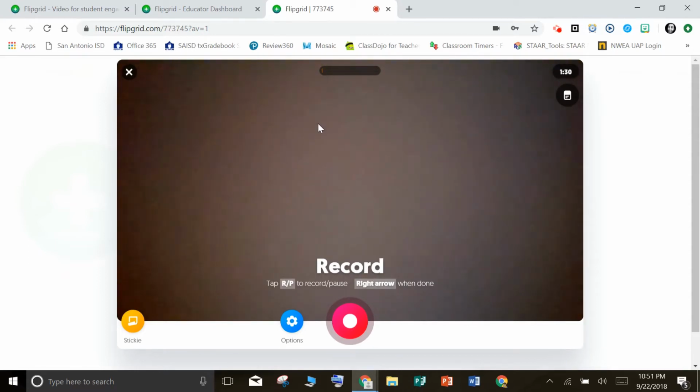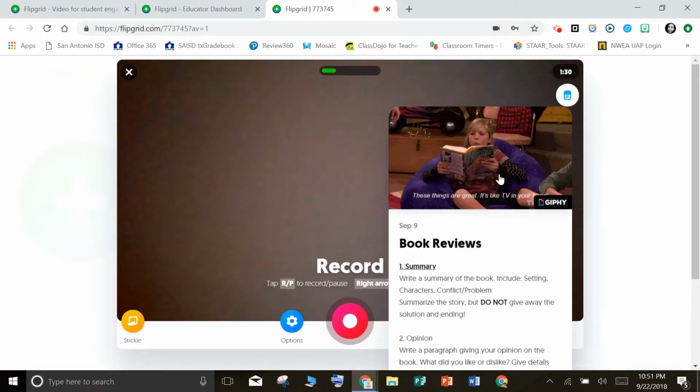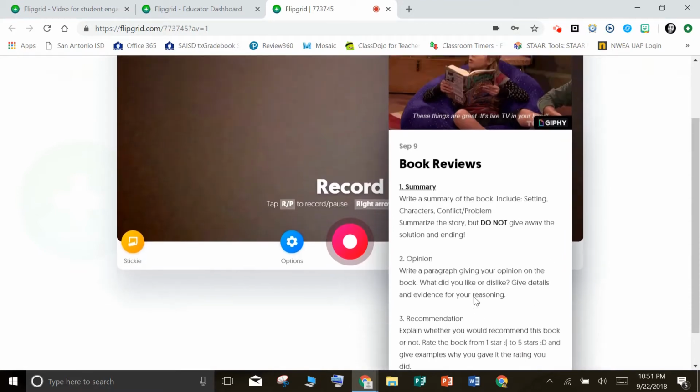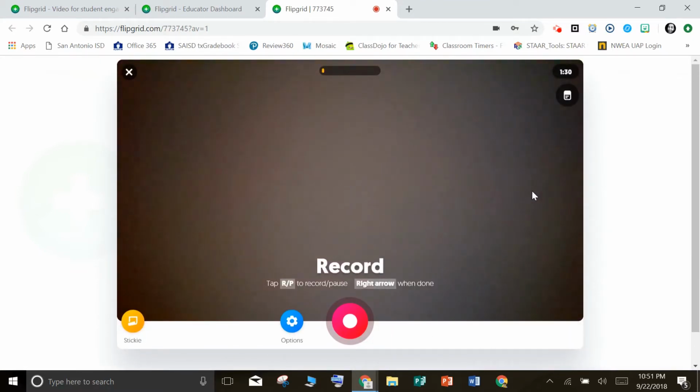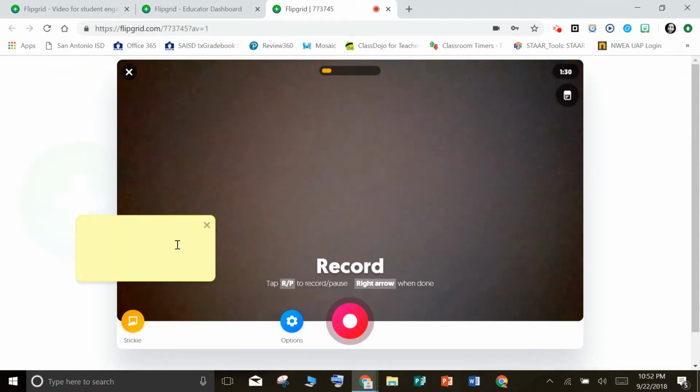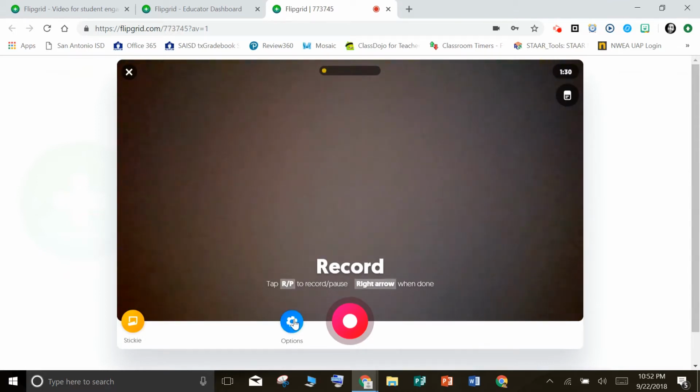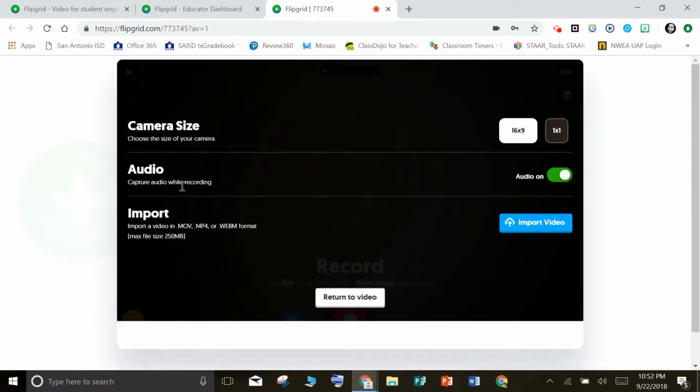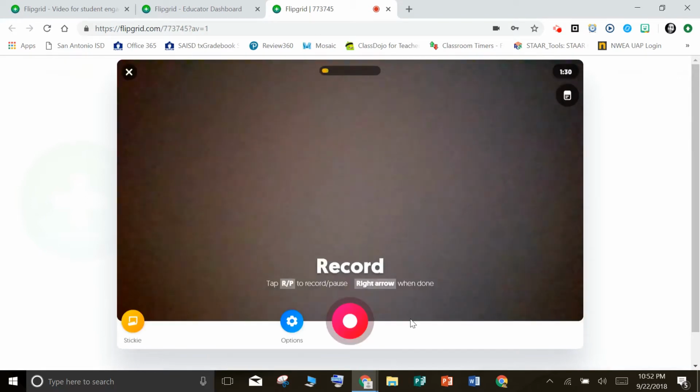Right here it shows them how much time is left. I can click on it and it gives me my instructions again. It even tells you R and P, record and pause. The right arrow is when I'm done. I can add my sticky, so I can write in other little pieces and that will show up on my video. My options: I can choose the camera size, choose whether the audio is on or off, or import a video. Remember, we have access to exclude this or not. So let's return to video.